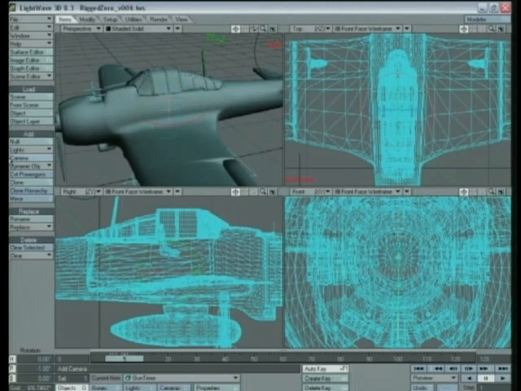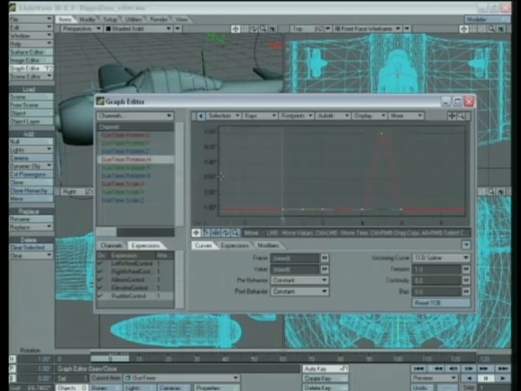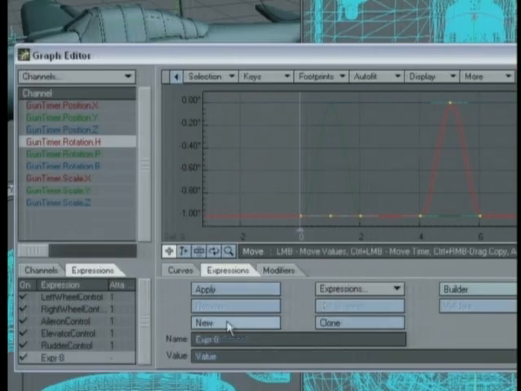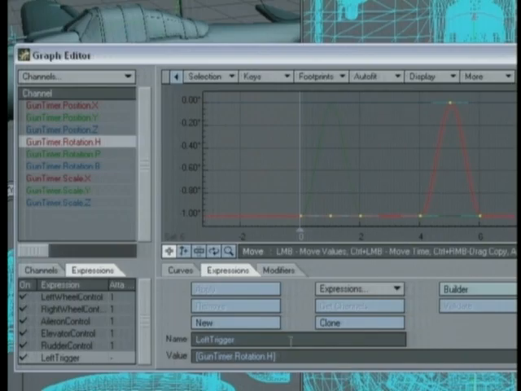First, we save our scene. We've been working a little while. Bring up your graph editor. Go to your heading, which is controlling one of your guns. Go to expressions, new. Let's call this the left gun control. Let's just call it left trigger. That's more fun and it's very clear. Under value, delete the word value. Right click on our rotation heading and append to expression. Now we have gun timer rotation heading as part of our variable.